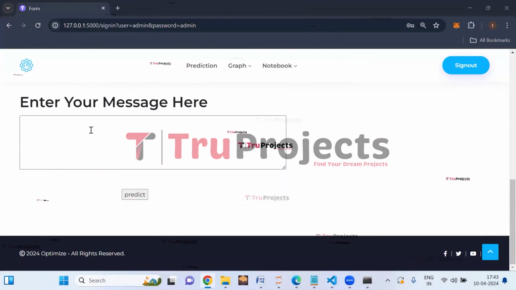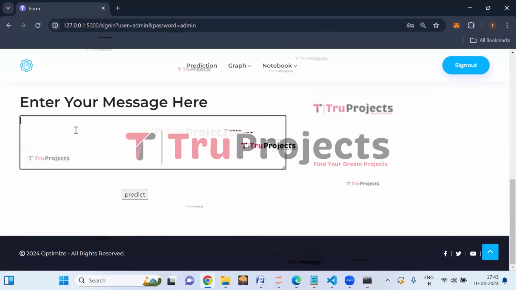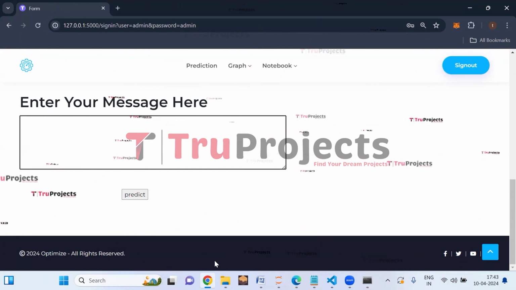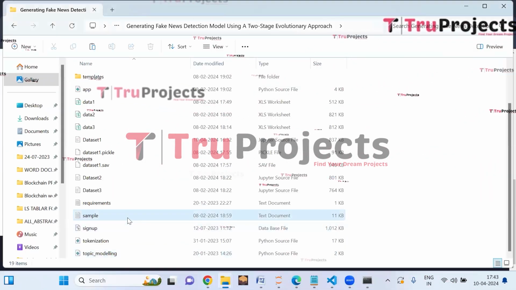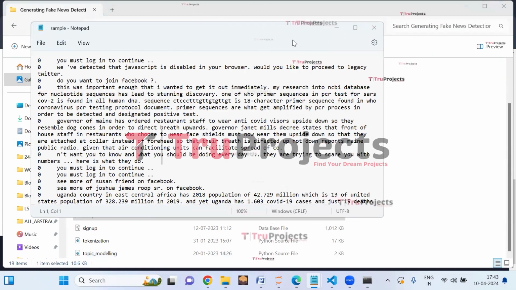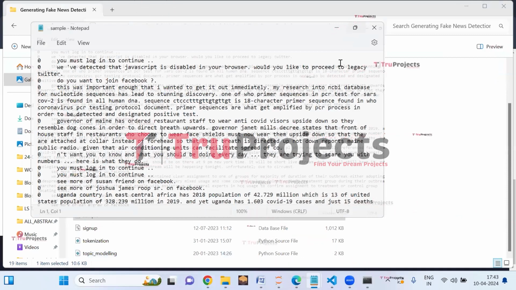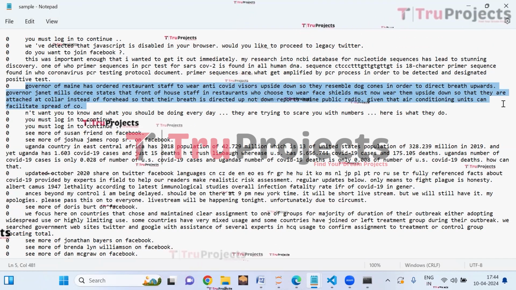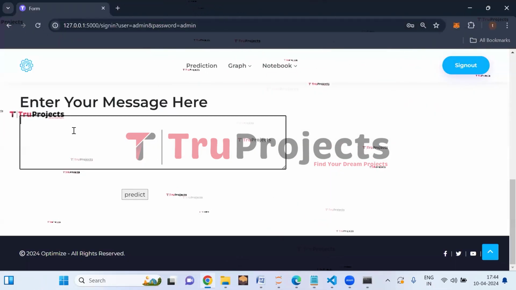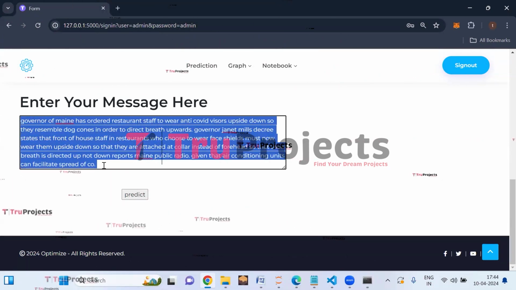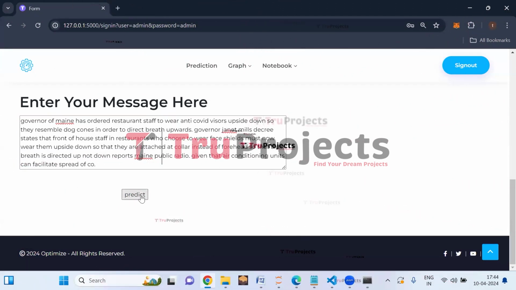Here we need to enter the messages in the text box, and after entering the messages, the application will predict whether it is fake news or genuine news. So from the sample text document, we will enter the message. From here, I am entering this message. This is the message which we have entered from the sample test cases. Now click on the predict button.